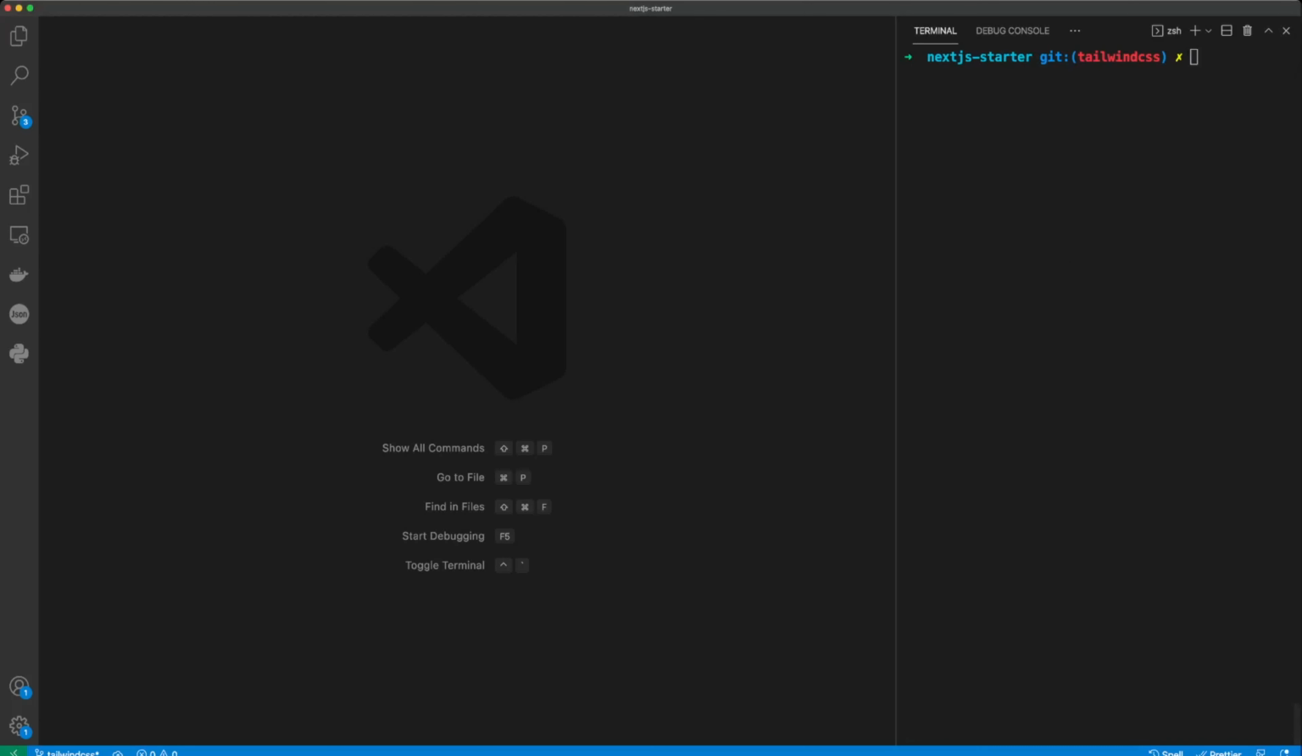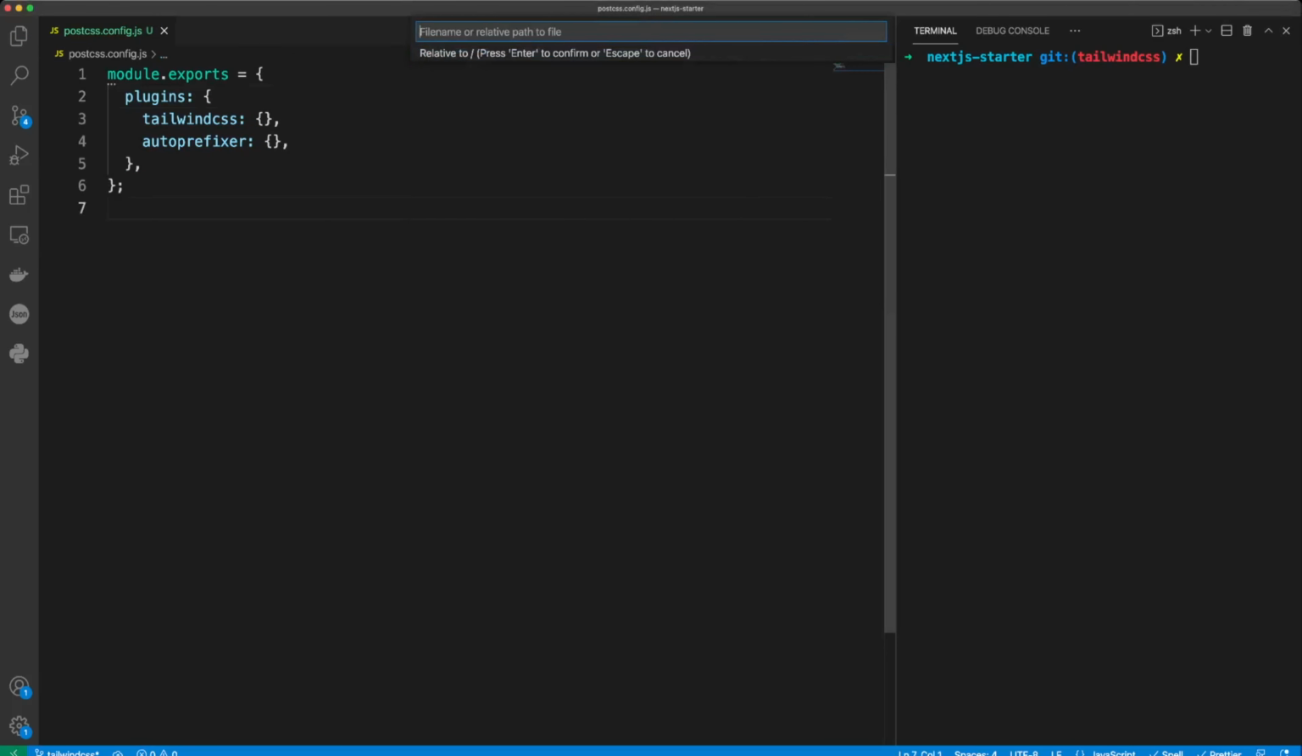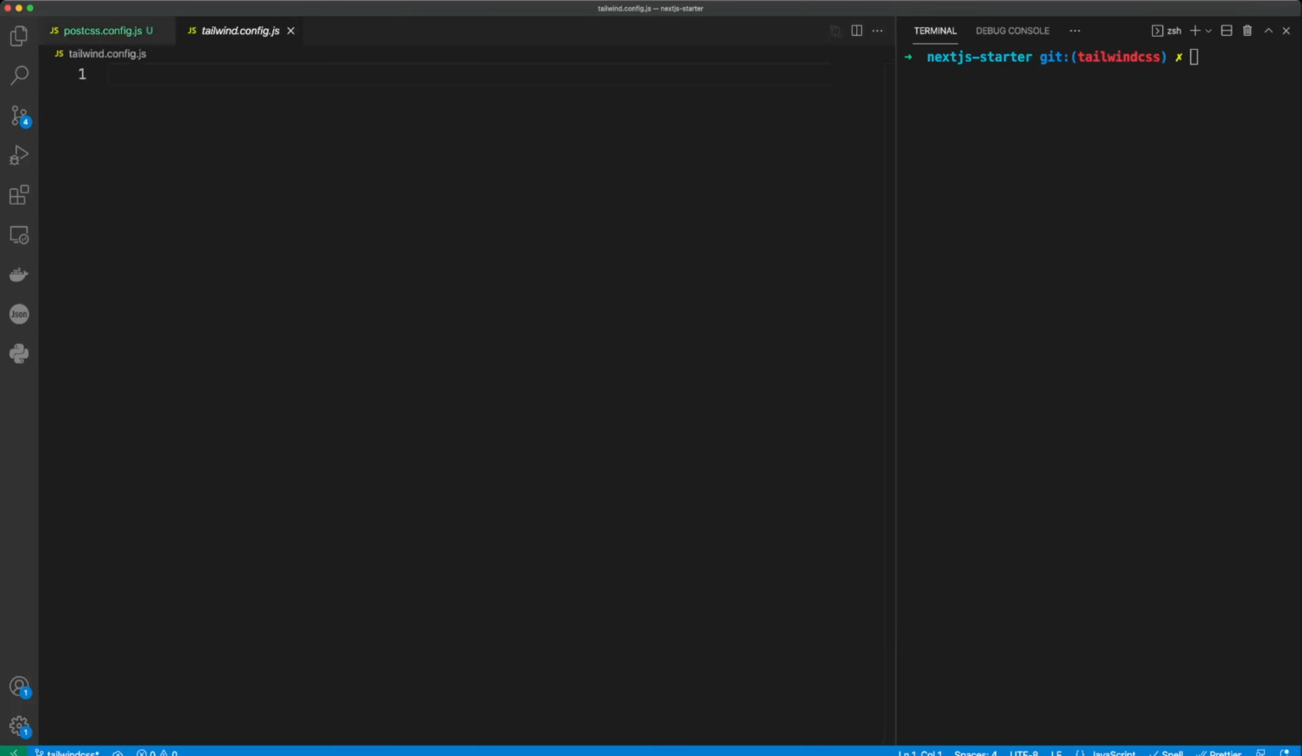Let's create a file postcss.config.js in the root folder, and we'll paste the following and save it. In the root folder, let's also create a file tailwind.config.js, and we'll put the following in there.